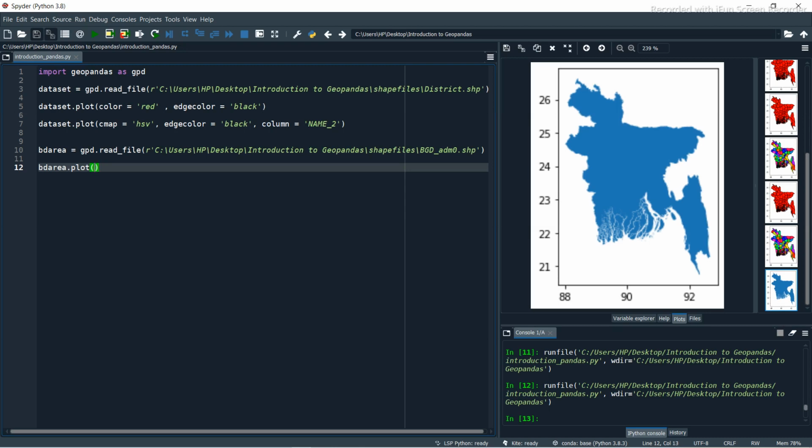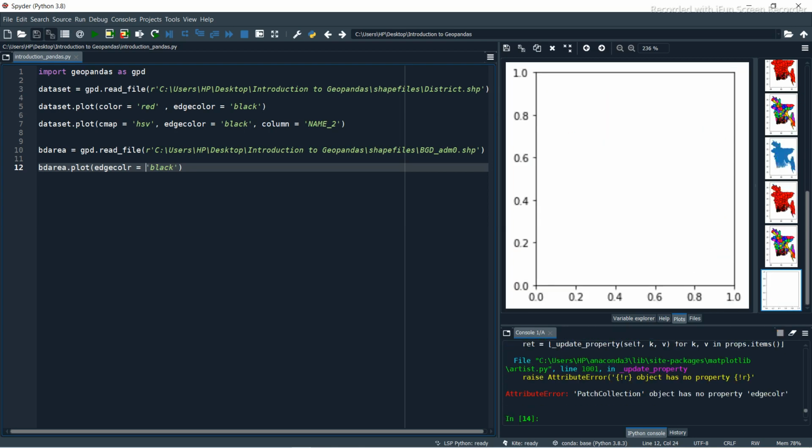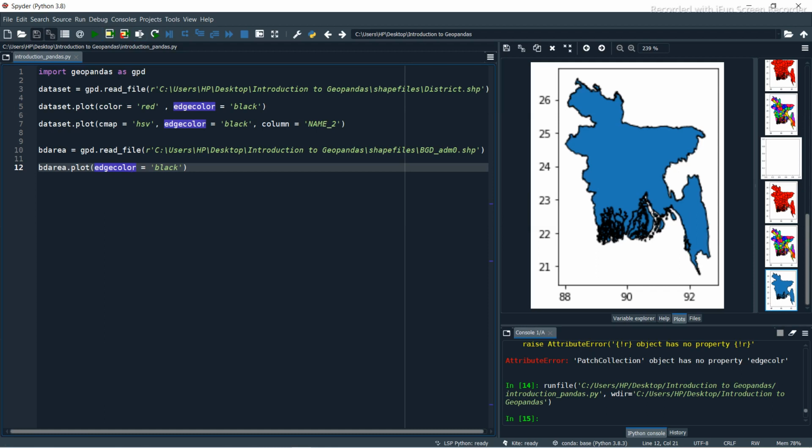If you want, you can add some specific boundary color or specific map color. You can easily do that. Suppose in this case I use edge color will be black, so I use edgecolor, and I simply use black with the equal sign. When I click run, you can see this boundary color will be black.